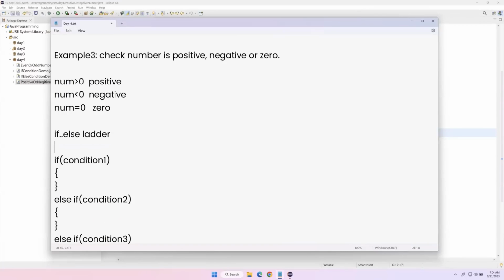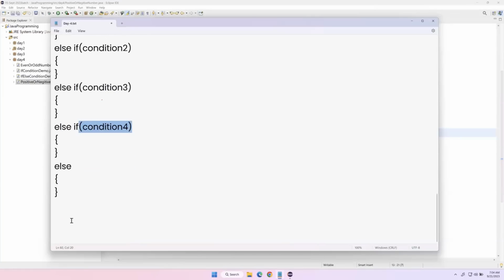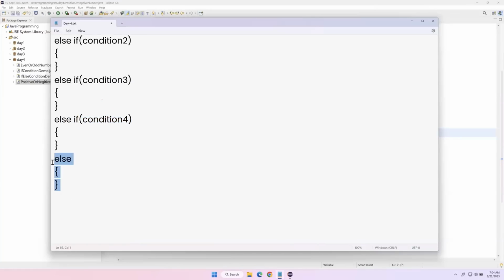If else ladder. So this is the syntax which you have to use. You can put n number of conditions. If condition 1 is true, statements will execute in this block. Else if another condition is true, then execute this statement. Even if this condition is also false, then the third condition will be verified. Even if the third condition is false, then the fourth condition will be verified. Even if this is also false, finally the else block will execute. So like this you can put any number of levels and different conditions you can specify.